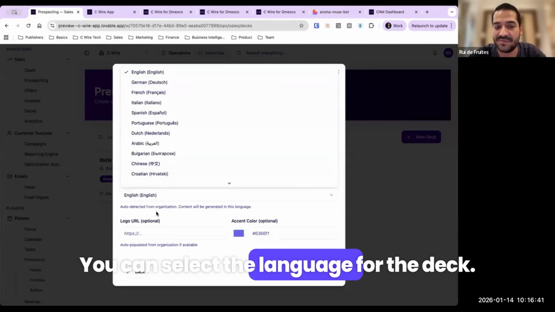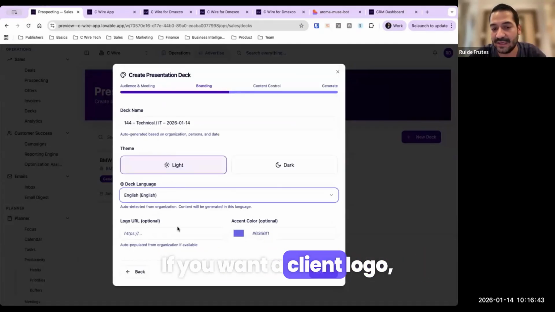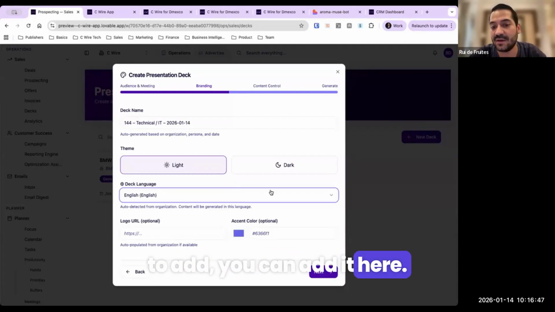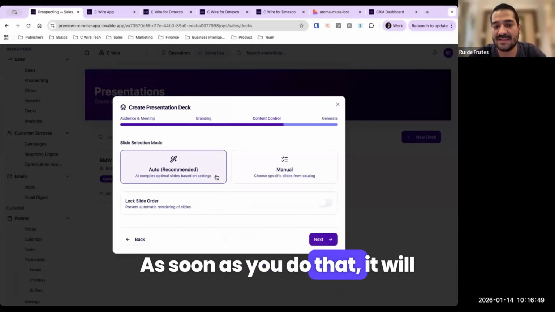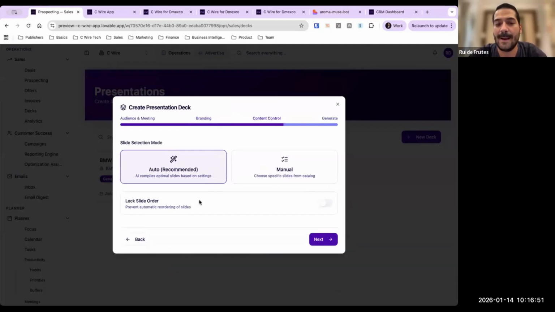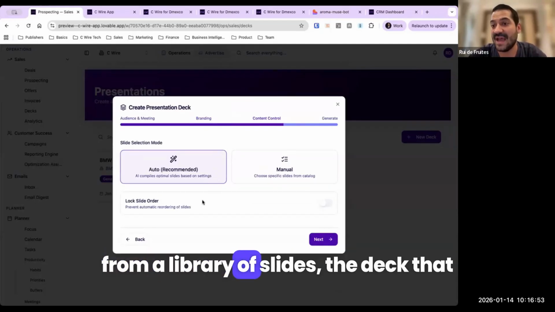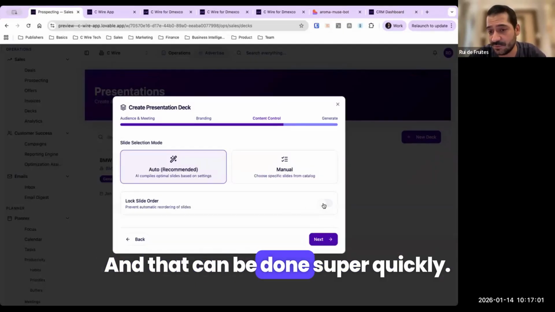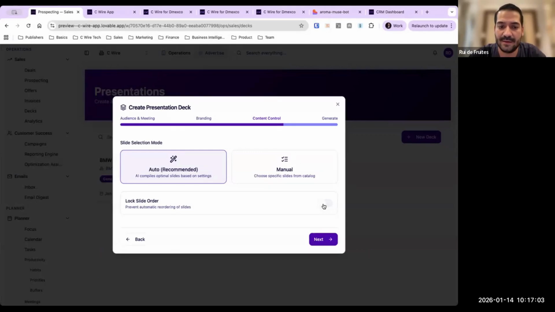You can select the language for the deck. If you want a client logo, or some colors that you want to add, you can add it here. And as soon as you do that, it will start putting together, from a library of slides, the deck that you need for that particular presentation, and that can be done super quickly as well.